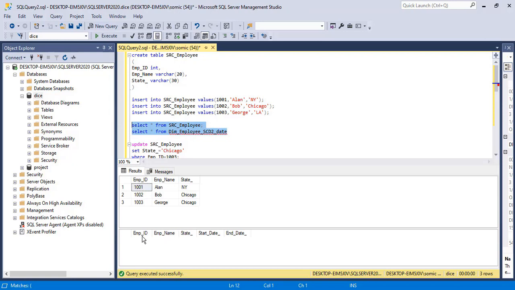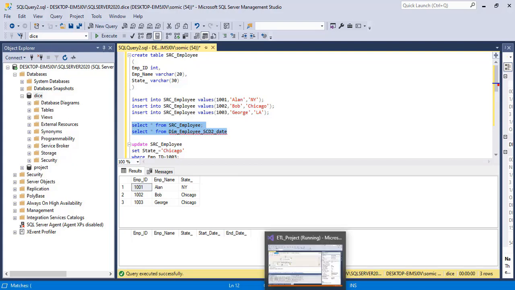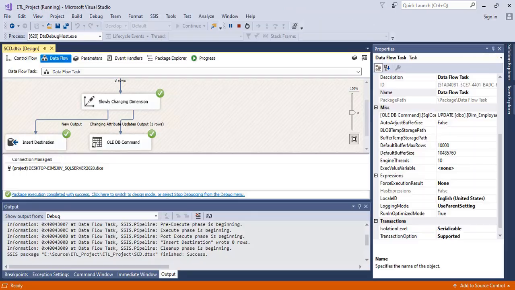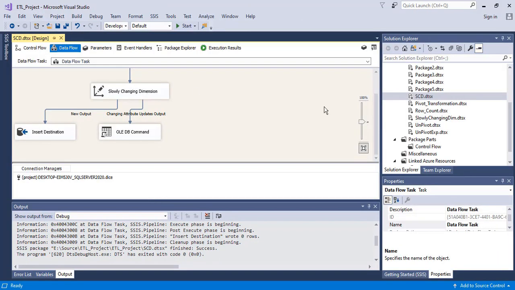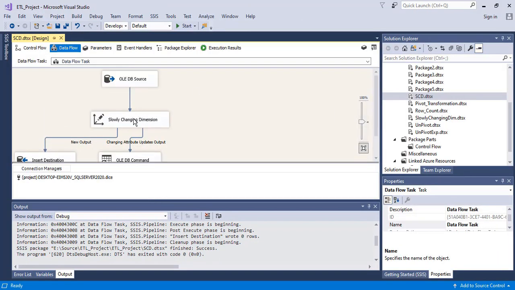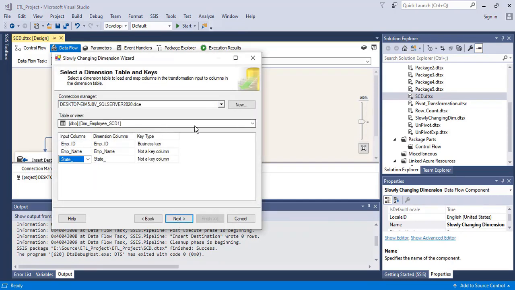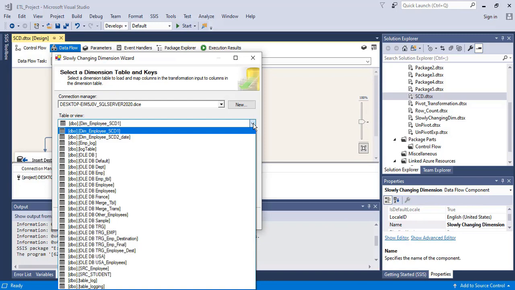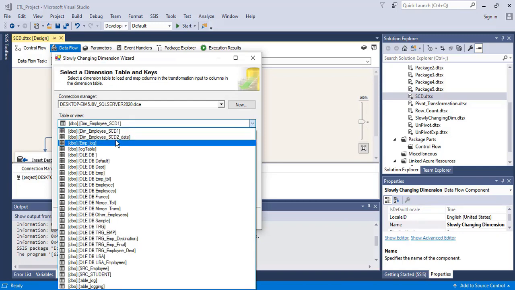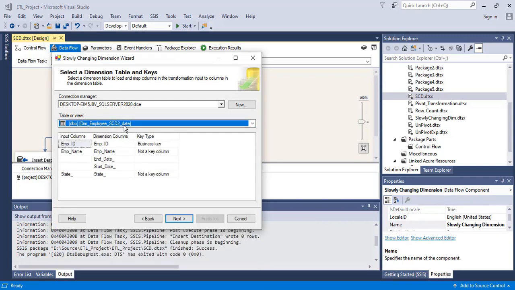Okay, right now my target table is empty. State, start date and end date. Now I'm going to implement the SCD type 02 with date fields. Next I have to select the table first. I have to select the SCD type, this table, SCD to date table.